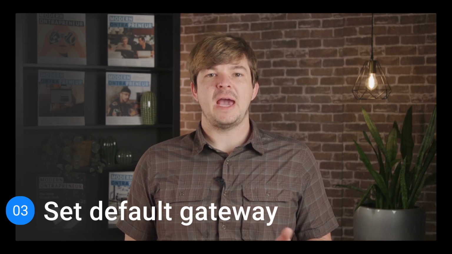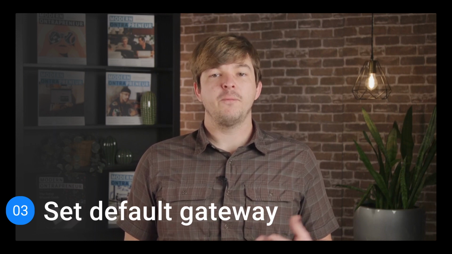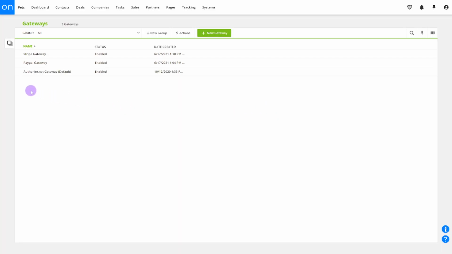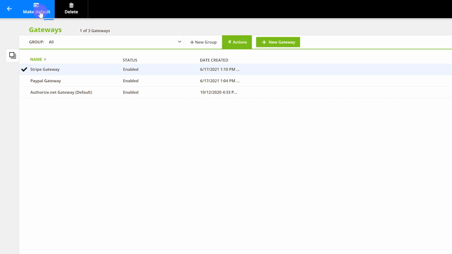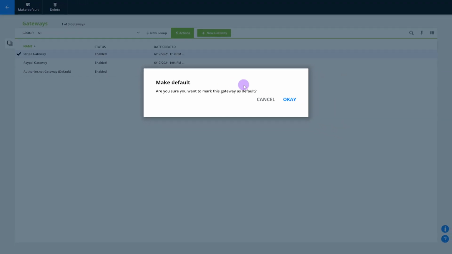Now let's set your default gateway. The first gateway you add will be your default gateway, but you're free to change it at any time. Choose the gateway that you use the most often for your default gateway to save time when logging transactions or creating new order forms. From your gateway collection, select the gateway you want to set as your default. Then, click the Make Default button in the Action toolbar.